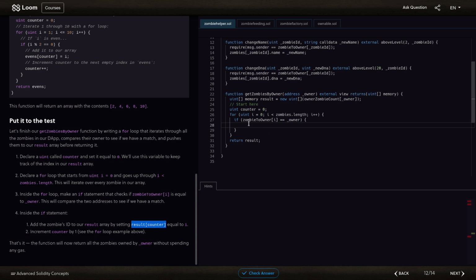So result counter, or like result, which remember, all right, result will start at 0. And then what it'll do is it will add that zombie to this new array, which is sized by the amount of zombies that this owner has. All right, so result at counter, which obviously starts at 0, is going to be equal to, I guess just I, right?